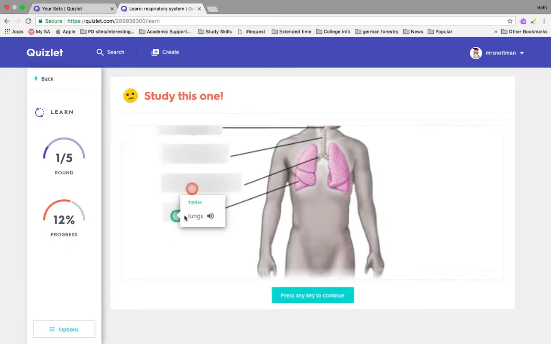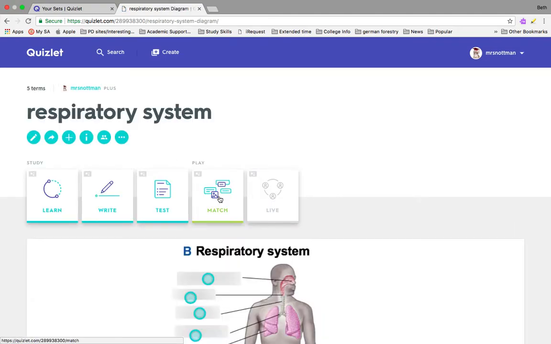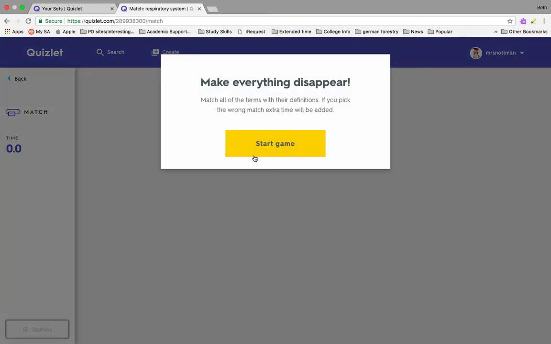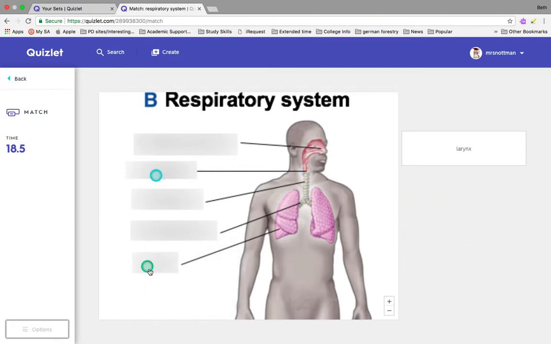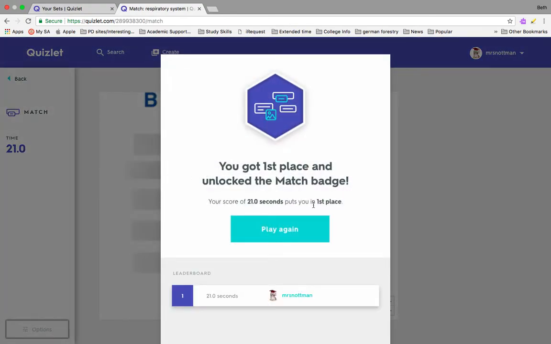So you get the idea, and then you can go in just like you can do with any other Quizlet and practice. There's a variety of ways that you can practice. You can go in and do the matching games that you've done. So I'm going to click on the trachea and say, oh, I know where that one is. I'm really good at that one. Bronchus, that's down here. Nasal cavity, up by our nose. And the lungs, those big pink things. And the larynx.